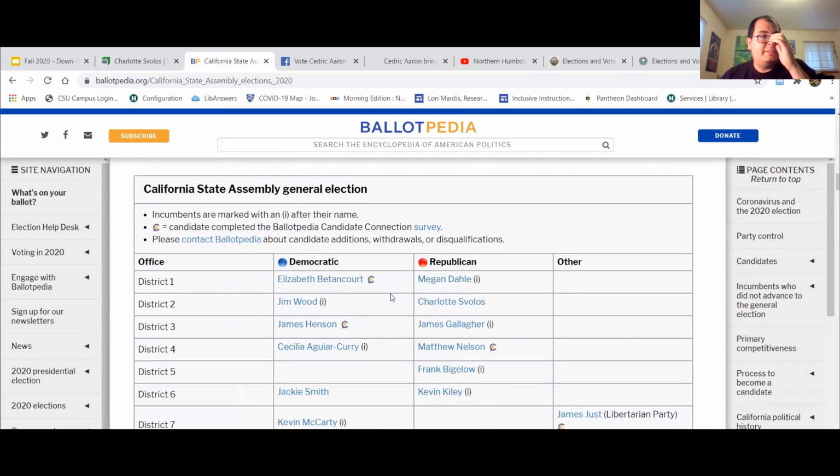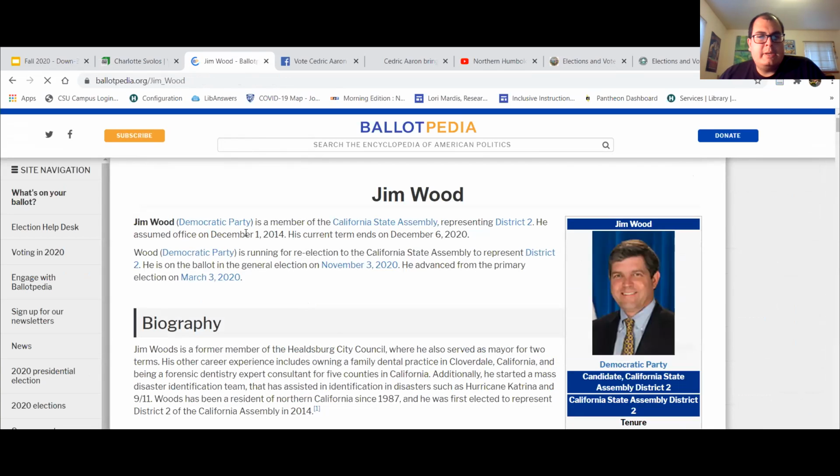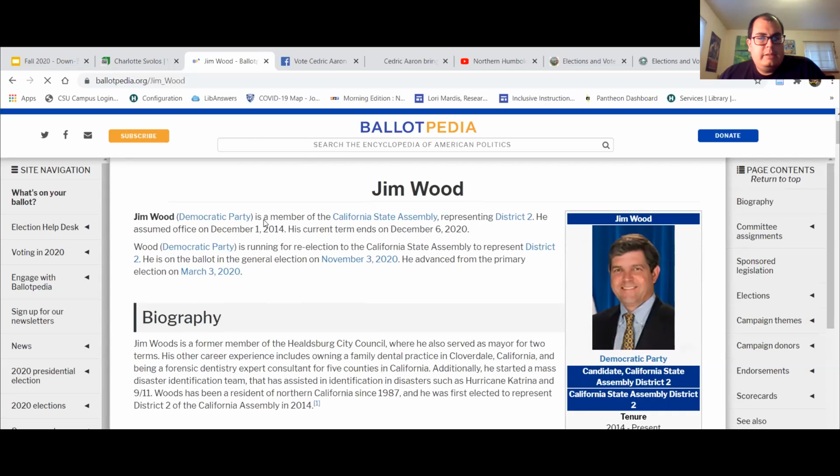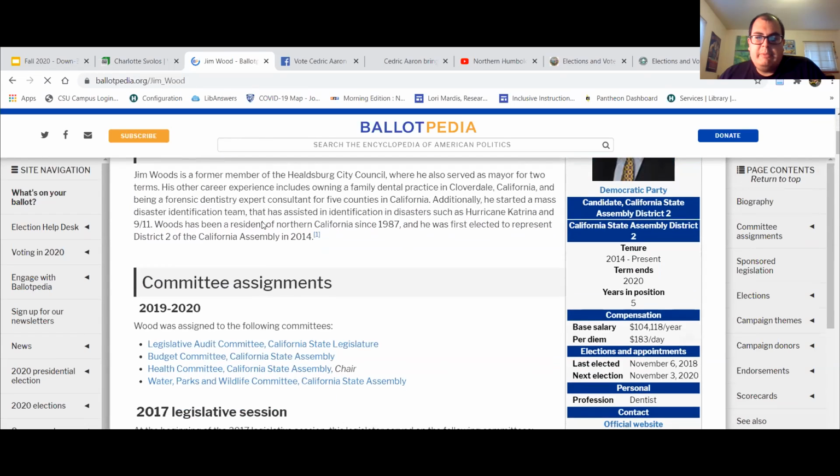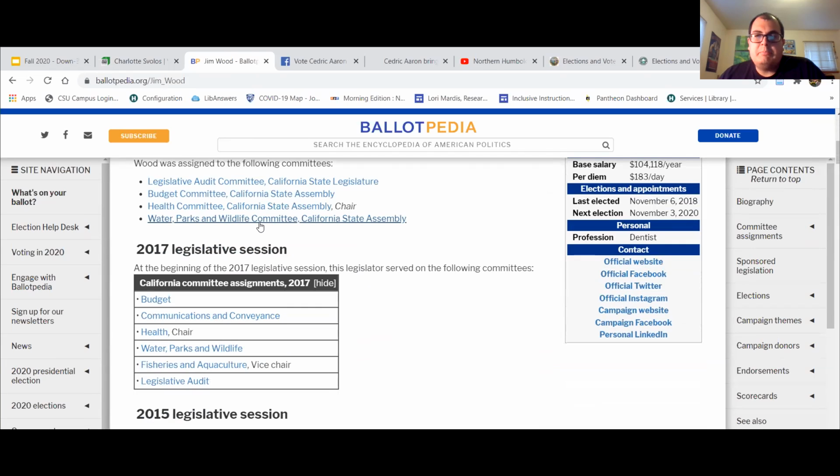Okay, here we go. So here's the State Assembly District for California. And again, District 2 is where we're at. So I see information on both candidates. I can click on information, for example, for Jim Wood, the incumbent. Quickly take a look at his page. Get more information, committee assignments, other information available. So I can look at this and use that to inform my decision.